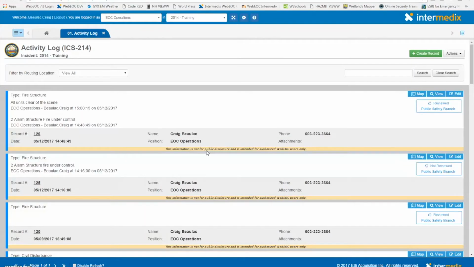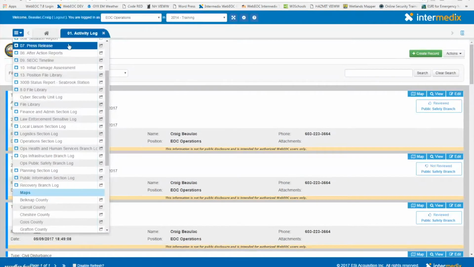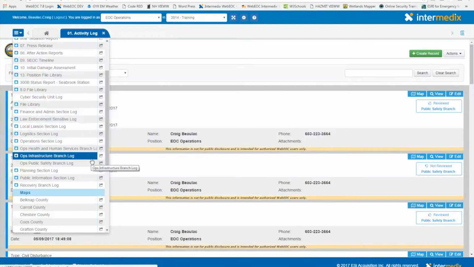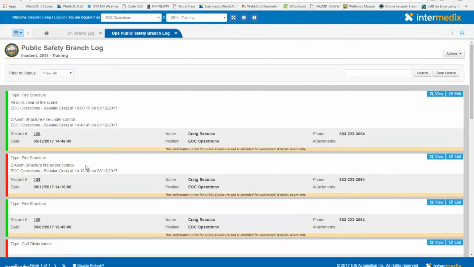To view the log where you shared your information to, click on the control panel. From there, find the log that you are looking for. You'll notice there are no longer 15 different ESF section logs, and we now have different branch logs. These branch logs are a group of ESFs that have been put together that perform a common function. For example, the public safety branch log is made up of ESF4, ESF9, ESF10, and ESF13. These state ESFs all deal with public safety.